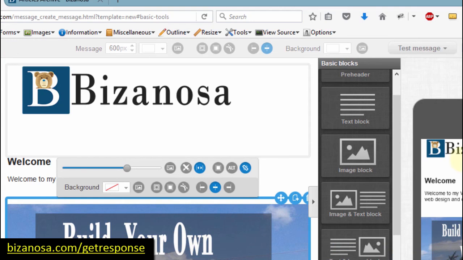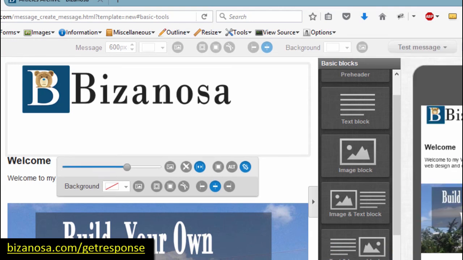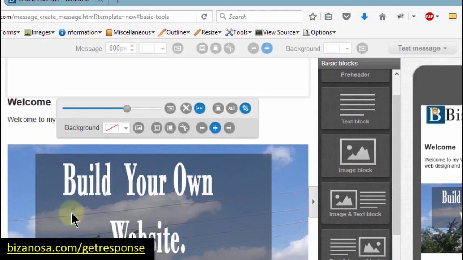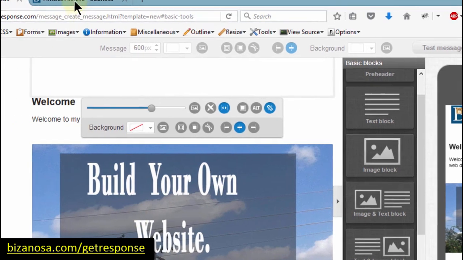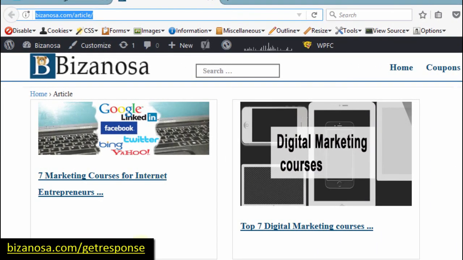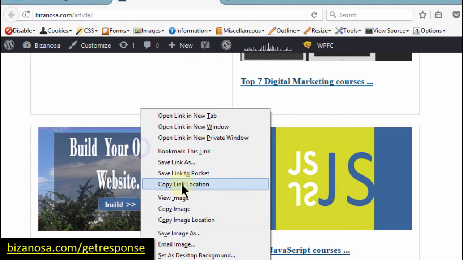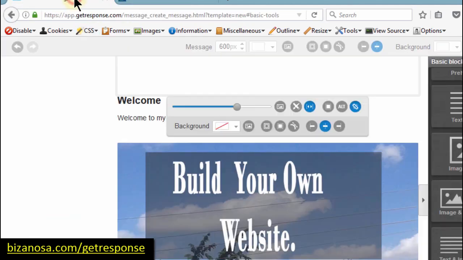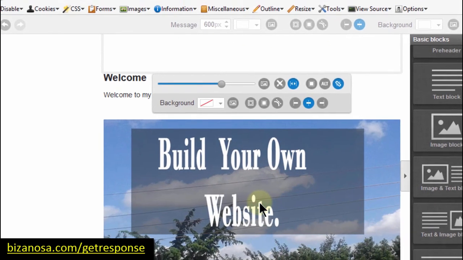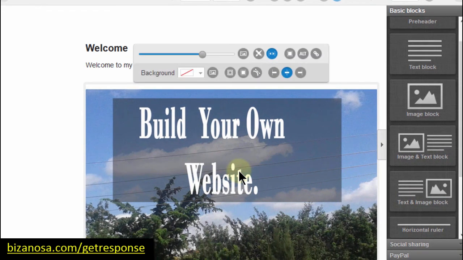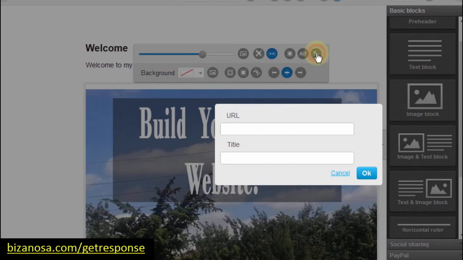Then I'll click OK, and then again, let's say for the second image, I want to link to a post on my blog. So I'll come back to the website and get the link here. So if I copy the link, then I click on this image, add a link to it. There we go. Then I can say read more.